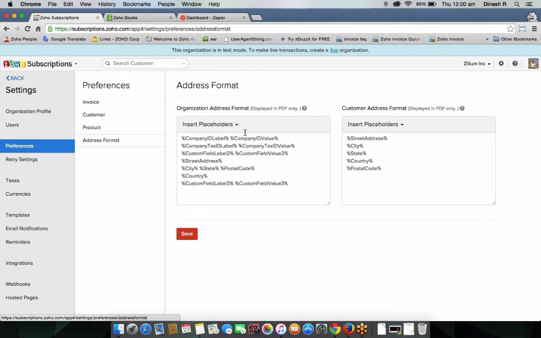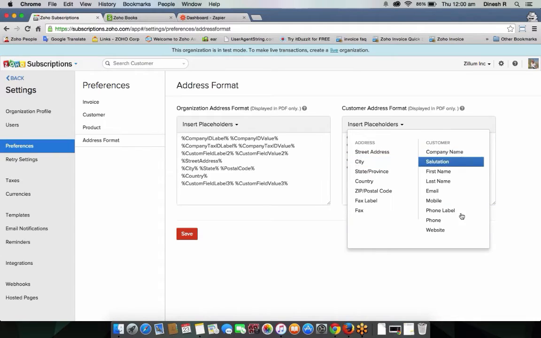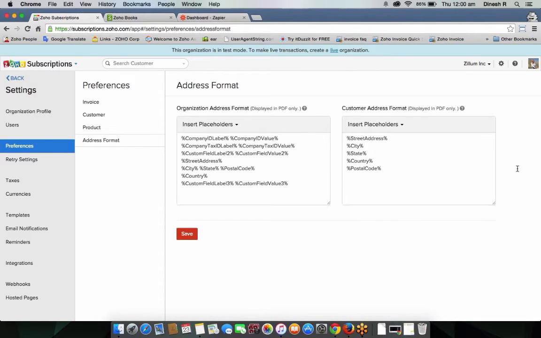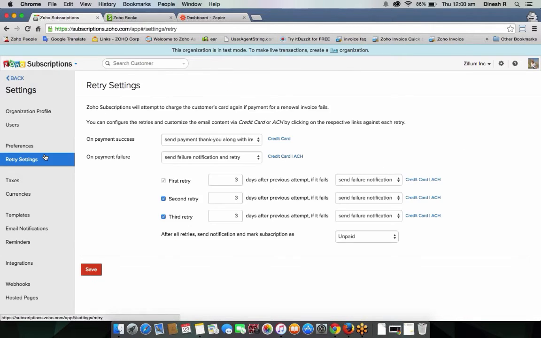Address format is how you display your organization address and your customer's address. So here I have decided to go with street address first, followed by the city, state, country, and postal code. You can insert different placeholders and alter them based on your requirement. Retry settings.